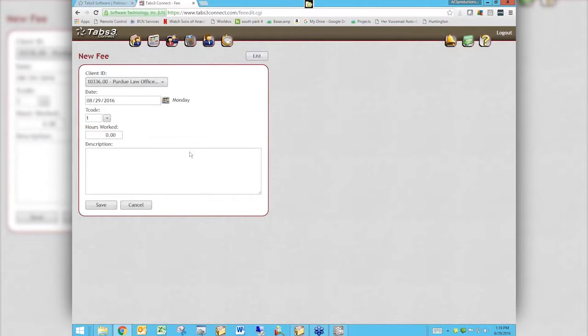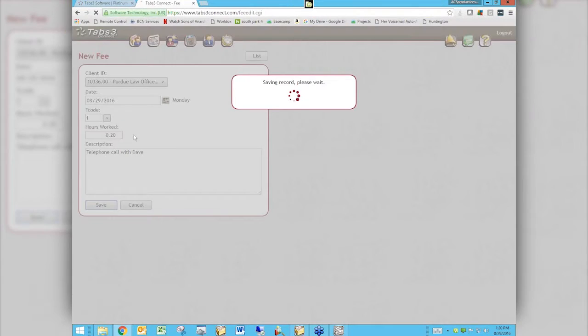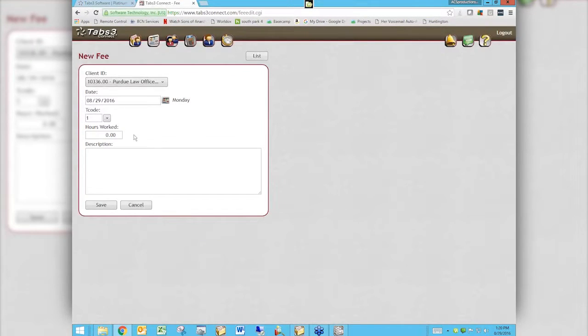And it knows it's today. It knows who I am because I'm logged in, so I don't even need a timekeeper number. All I need to do is say 0.2 hours telephone call with Dave. Hit save. And as soon as you get this blank screen back, that's there.